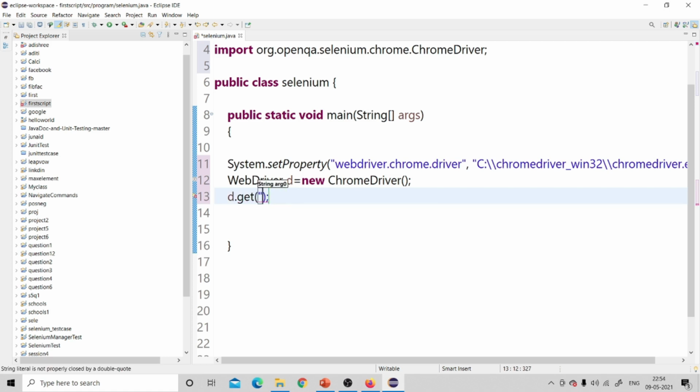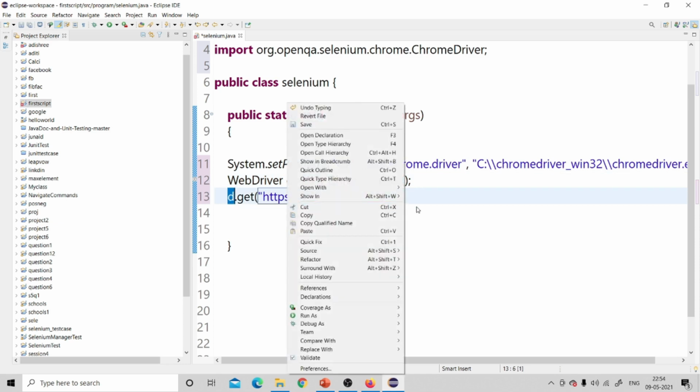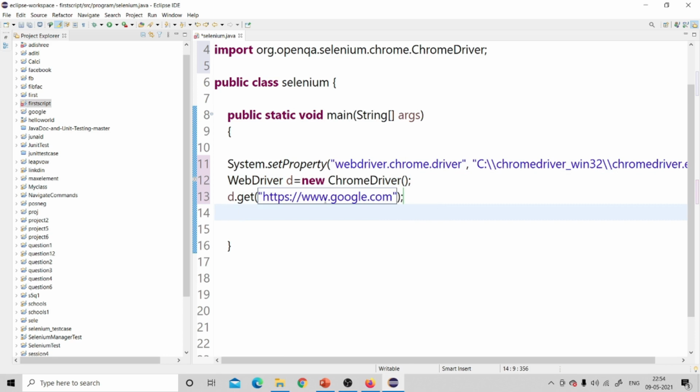Now what is the URL of the Google website? https://www.google.com. D is nothing but the object we have created of the WebDriver class, and using that object I am calling this URL https://www.google.com, which will open the Google website.